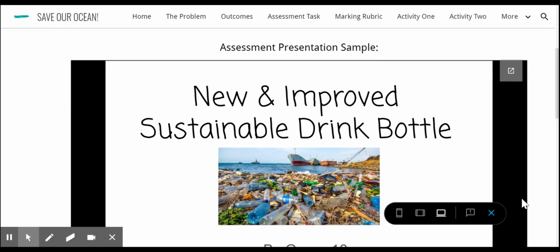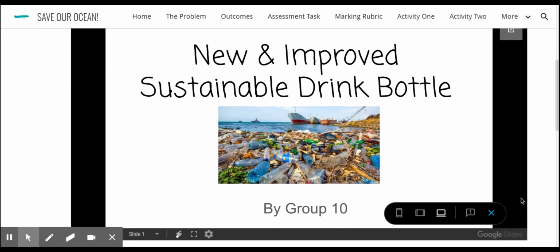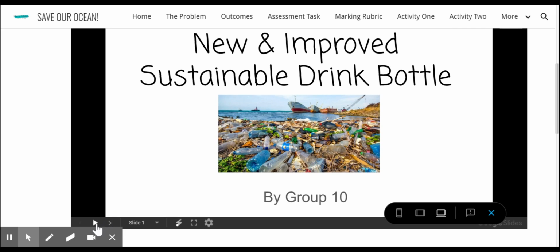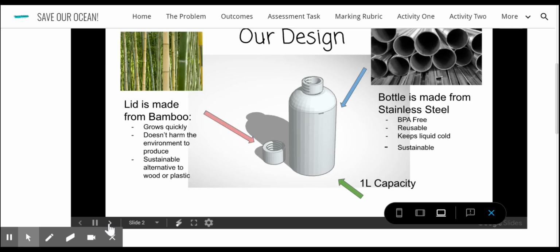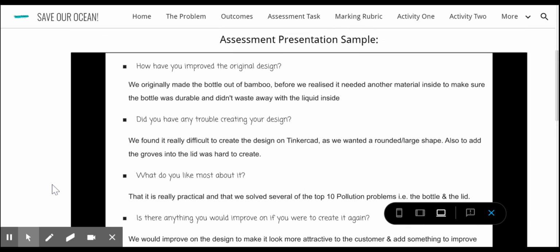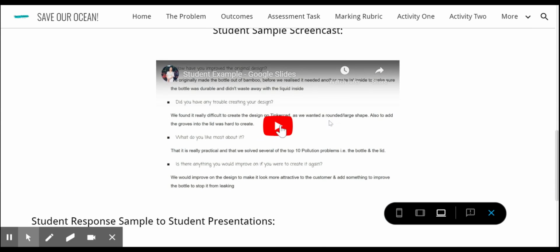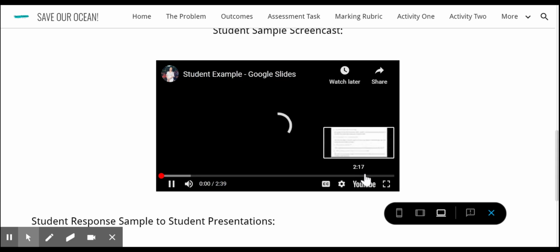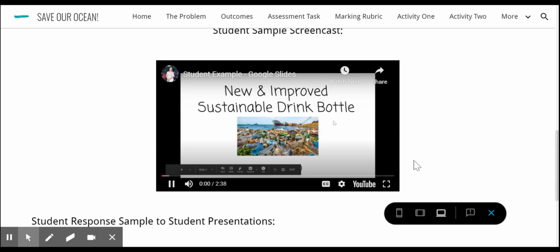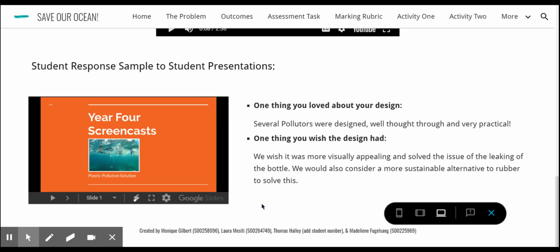So first of all, the students had to create a screencast using Screencastify. So we have here the presentation of their design, their slideshow. Beneath, the screencast that they created is here. So students would have posted this into the slideshow. Following this, we have the student feedback that each student would have done for the presenting groups. The students had to respond with one thing that they loved about the design and one thing that they wish that they had. So we have the student examples just here.